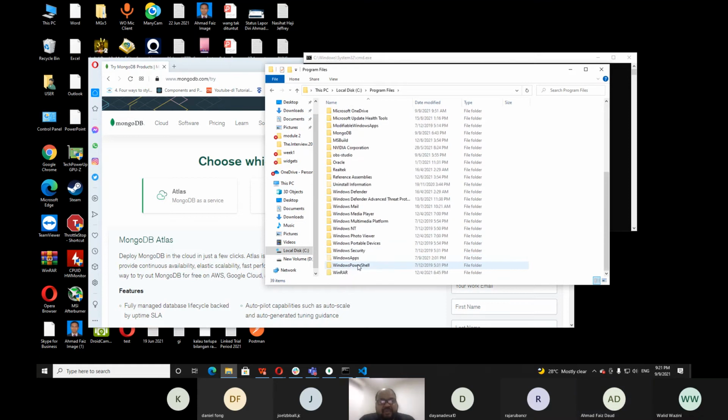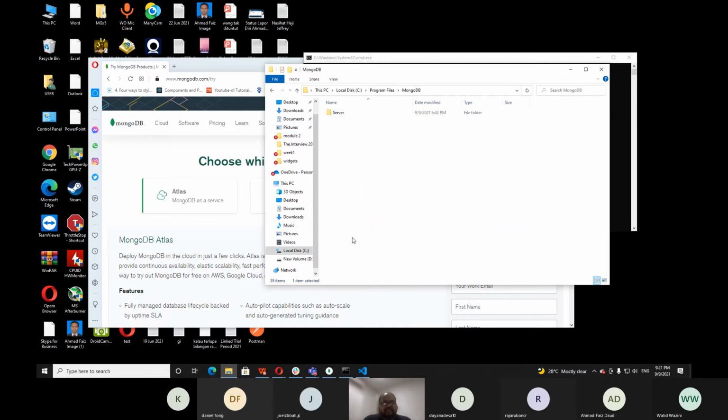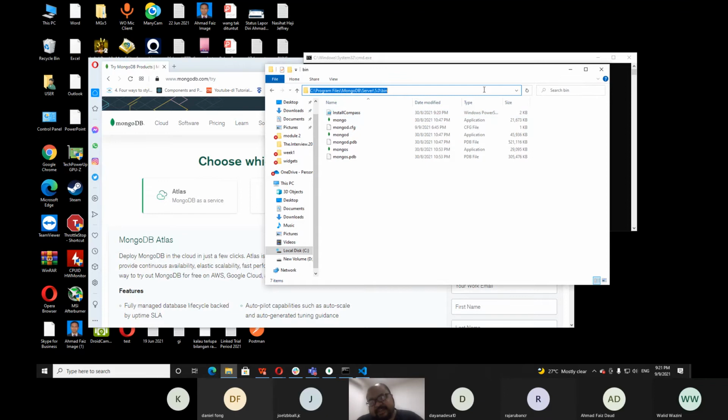You go to MongoDB, and then you go to server. After server, you go to 5.0. After 5.0, you go to bin. Okay. Once you are here, you go up to the address bar, right? You copy the address bar. You Control C, you copy it, right? You copy this.